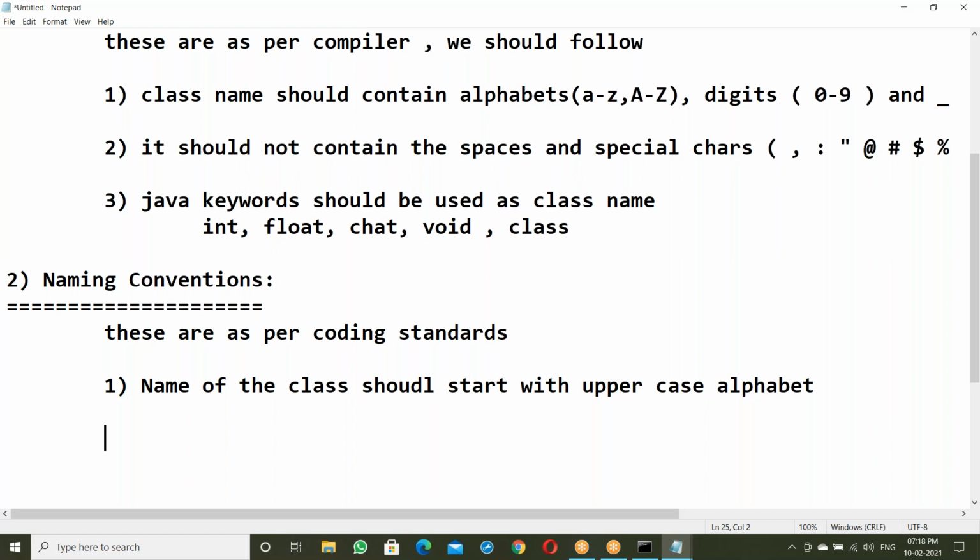Suppose code is developed without following rules. Suppose it's live. After some time it raises some issue. Suppose after 6 months or 1 year, maybe it's raising some issue.